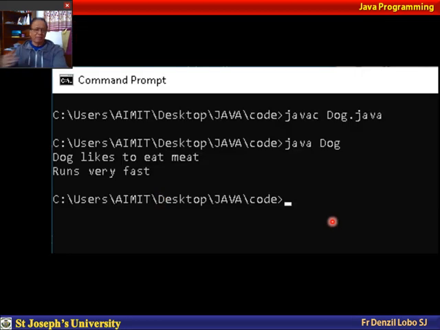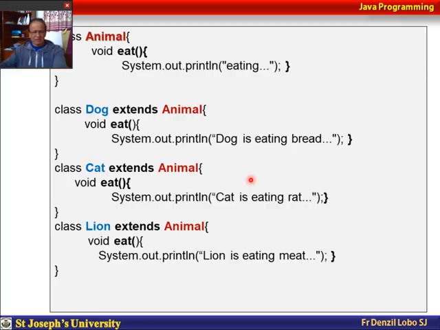So this is an example, therefore, for method overriding. One example. As you see here, "runs very fast" is from the parent method, which is not overridden. We'll take one more example, Animal now. Animal eating. Then I've got Dog here, which extends Animal.